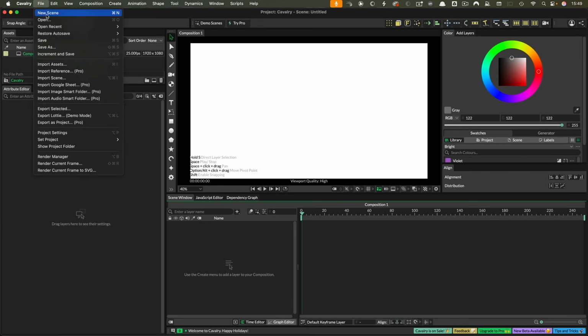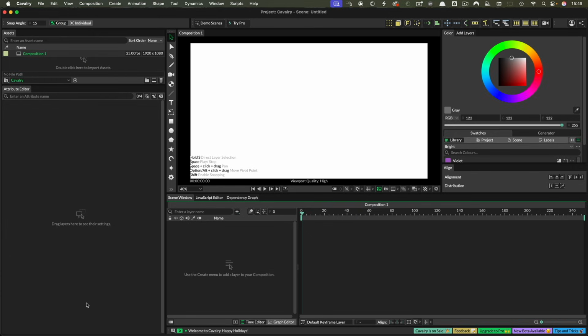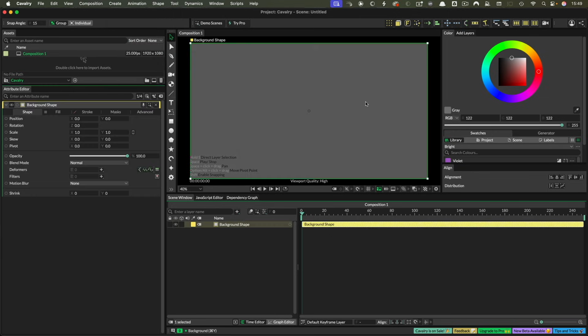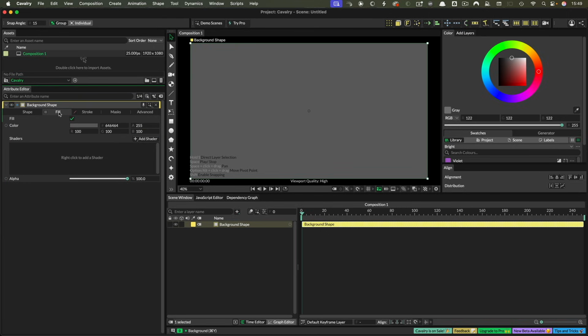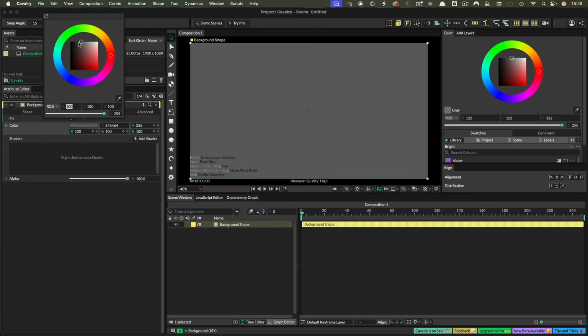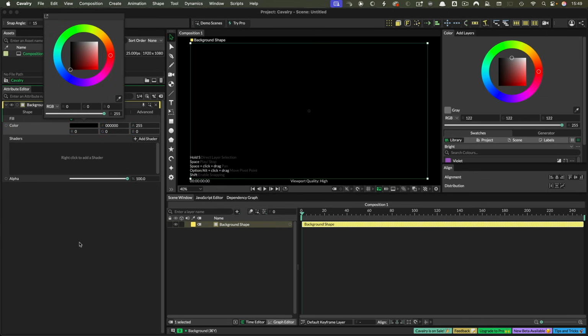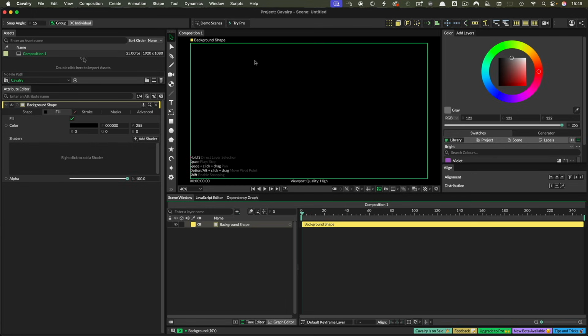So File, New Scene, if you want to create a new scene and you're in something else. What we're going to do first of all is create a background. I'm going to do that by coming to the Create menu here and selecting Background, or you'll notice the shortcut is Command Y. That drops in this grey background. If we don't want it to be grey, we can come over to the Fill tab here for the background shape over in these controls, click on the colour swatch, and then just drag the puck till we've got black, for example. So that's our black background.